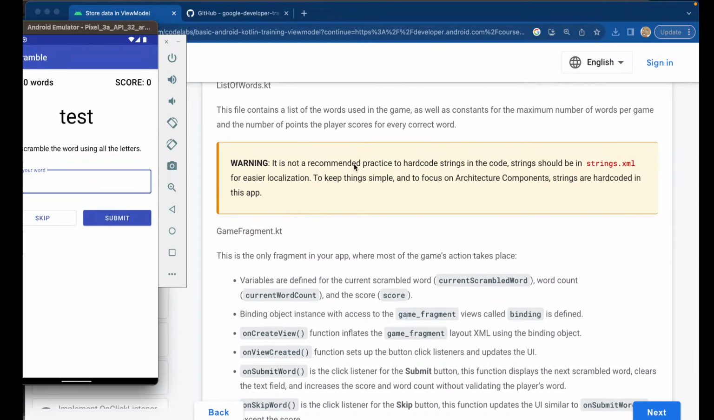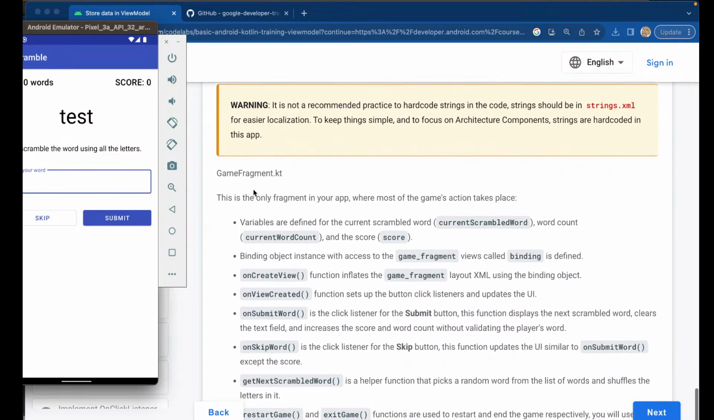Warning: it is not a recommended practice to hard code strings in the code. Strings should be in strings.xml for easier localization. To keep things simple and to focus on architecture components, strings are hard coded in this app.